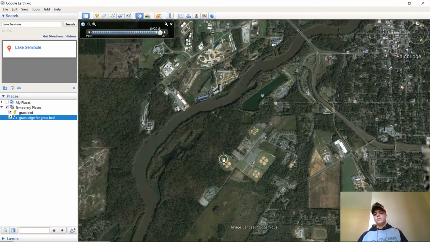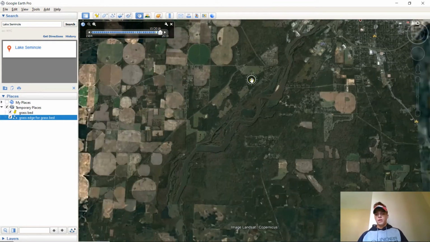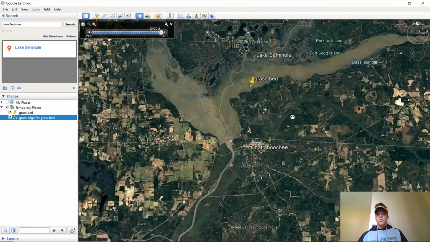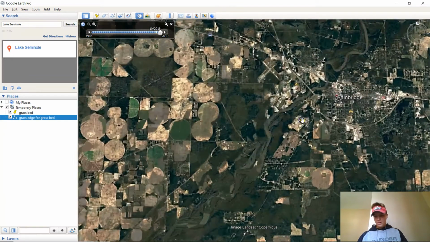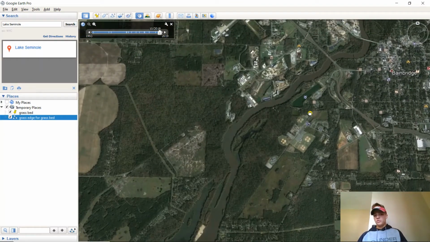Another tool that you can use, if you've never been to Lake Seminole before, you wouldn't know that you actually launch way up in the Flint River for any really big tournament you're going to have up there, all the way up in Bainbridge. And here's the boat basin right here.